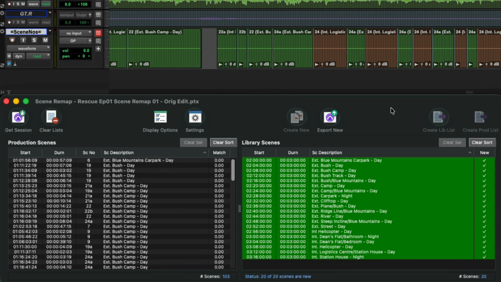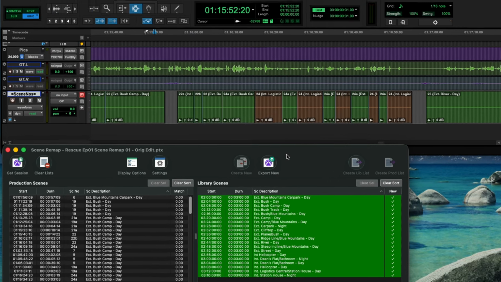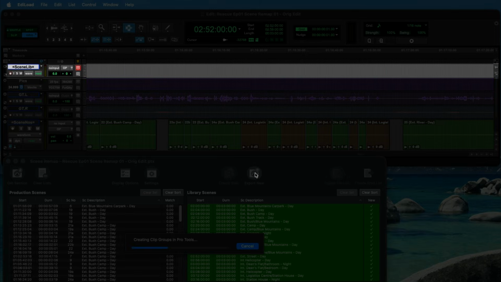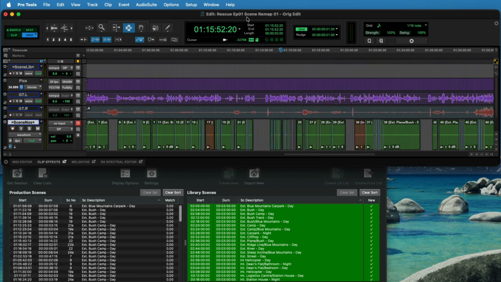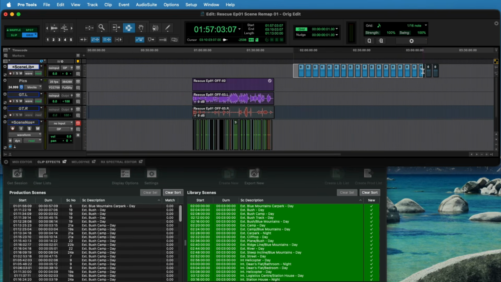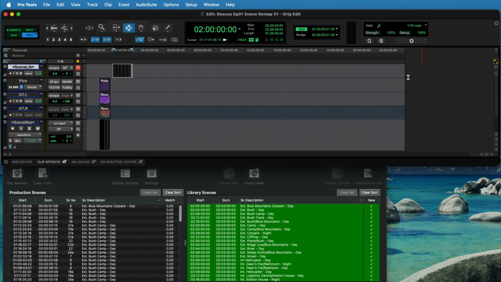Once the library scenes list is ready, I'll click Export New. EdiLoad now creates a new SceneLib track in the current Pro Tools session and adds a clip group for each library scene. EdiLoad creates these clips at the next whole hour after the production scenes, but they can be moved anywhere that suits your session layout. In this example, I'll move the library scenes further down the timeline to 13 hours, so there is room to edit all 12 episodes in the series before them.